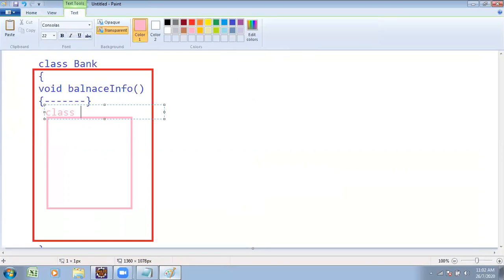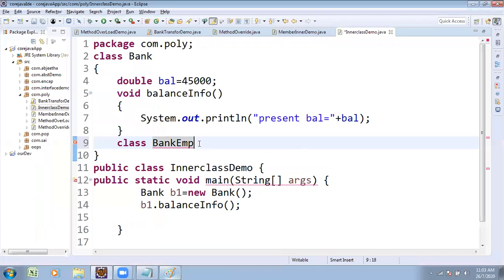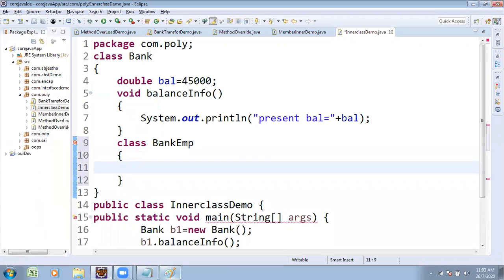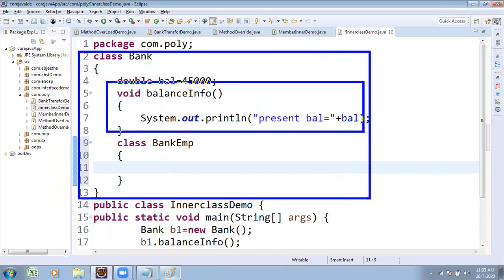Class BankEmployee. BankEmployee is one class, and the BankEmployee class is an inner class, which is declared inside of the other class. I am going to write the BankEmployee inner class. So this whole part is the outer class. After completing the outer class method, we are going to write it. That's why it's called a member inner class.